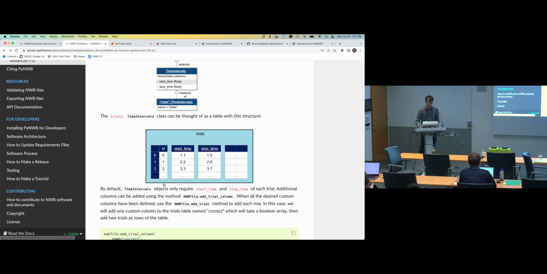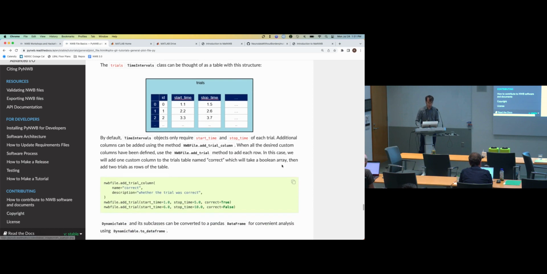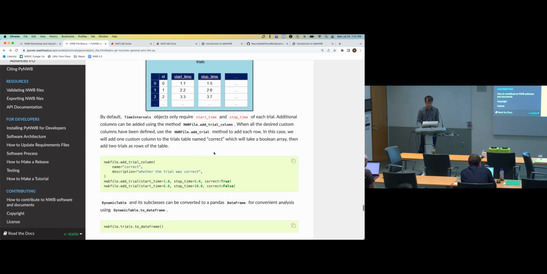The trials class can be thought of as a table in this structure. The columns are their own data sets, and you just have to have the same number of rows across each of them. So the first trial here might have a start time and a stop time, 1.1 and 1.5, and then you can add additional columns as needed. By default, all of these time intervals objects, like trials, must have a start time and a stop time. You can call add trial column to add these additional columns. But once you add them, they become required for every trial subsequently that you create.